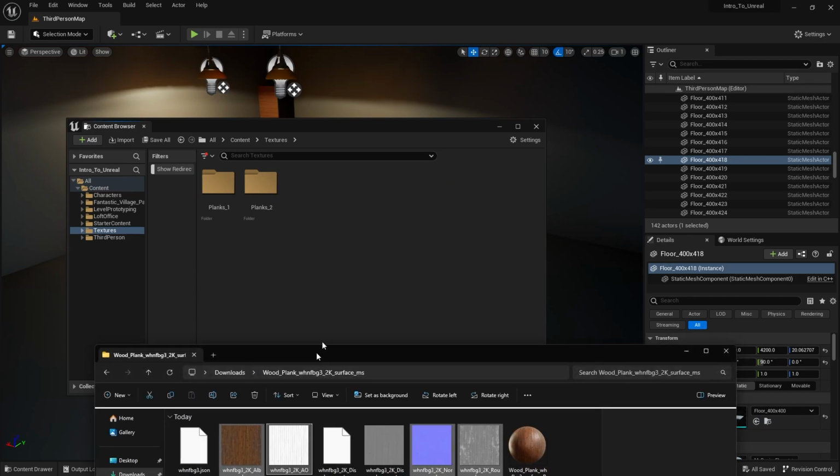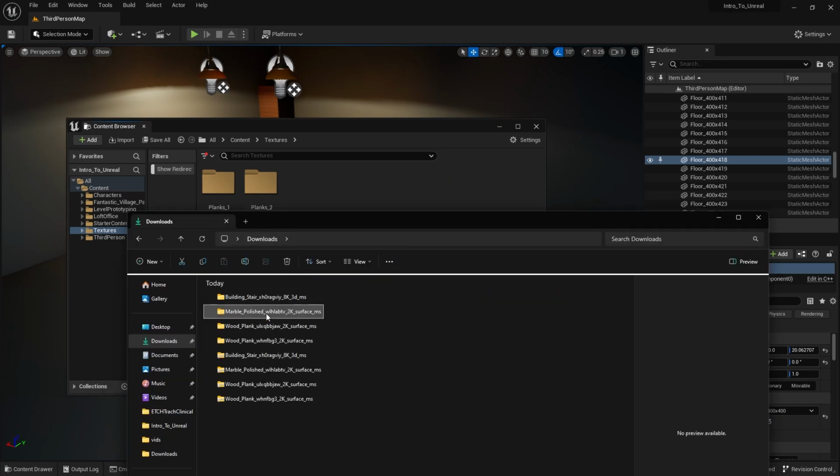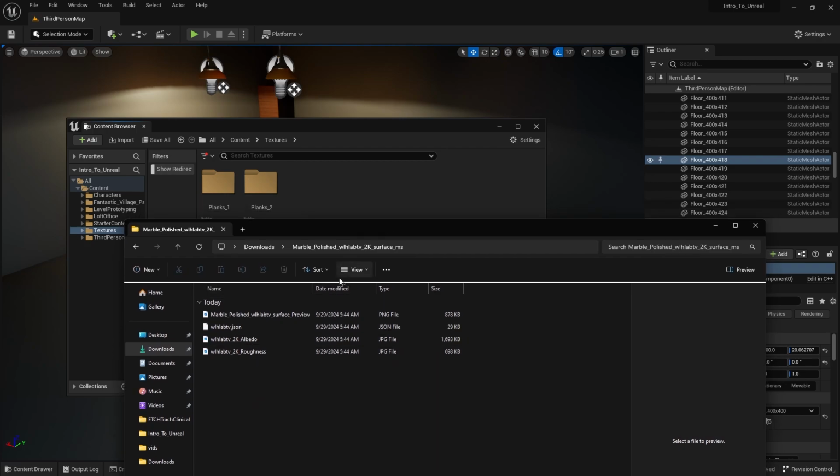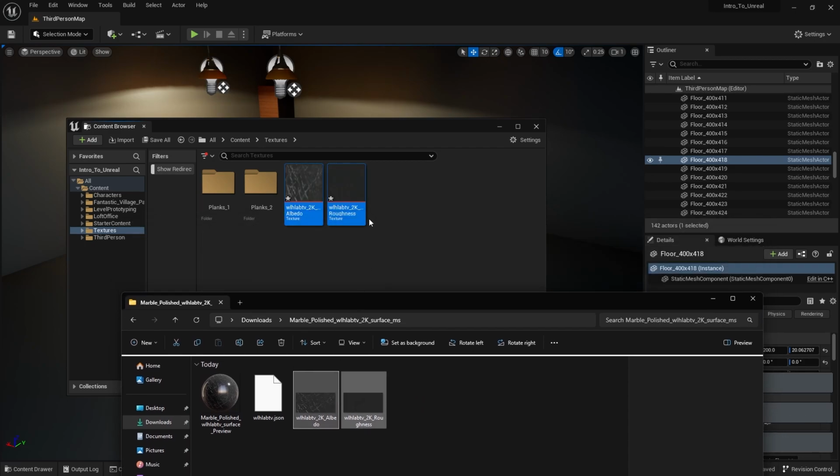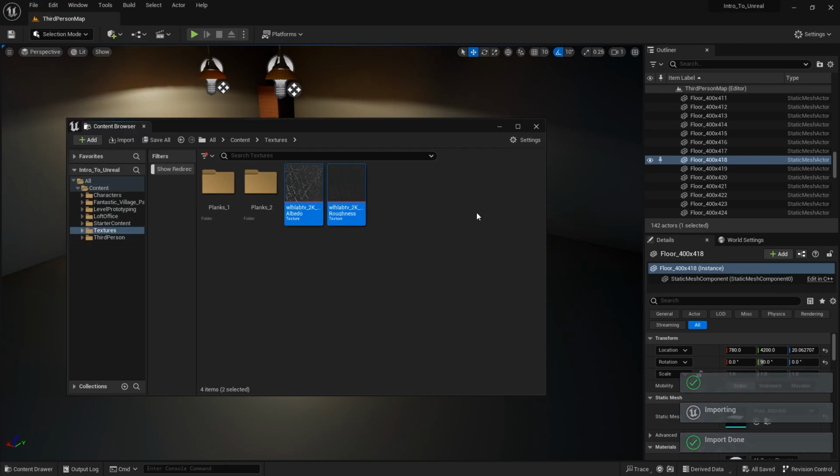So one more time, downloads, marble. And this one has less textures. Let's go large icons again. We've got only an albedo and a roughness map. We'll drag those in. Save all.